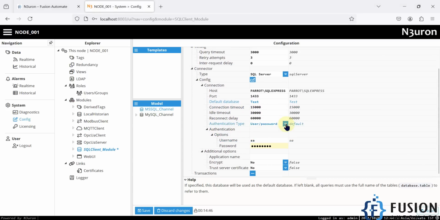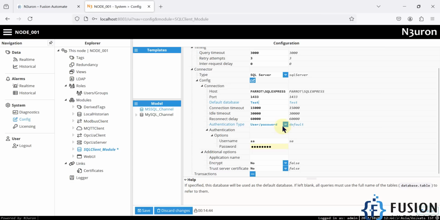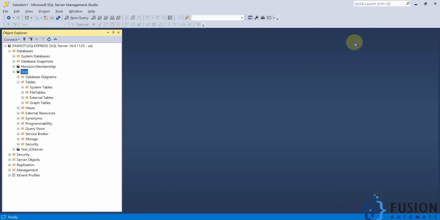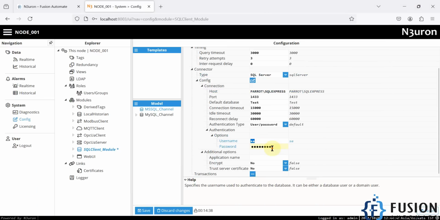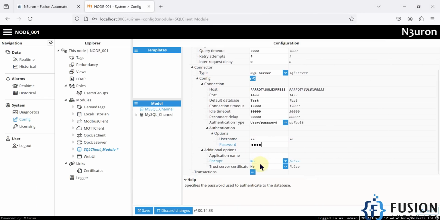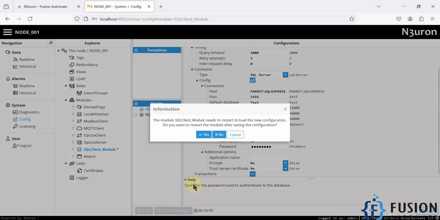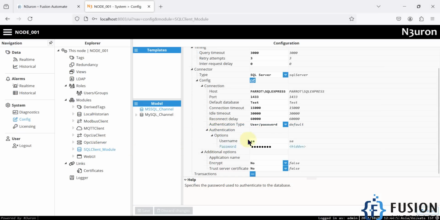Now the authentication type you have to select is username and password. I have already created a user named as in my MSSQL database, and the password for the as user is TOOR. That's it. I can click on save and it will restart the SQL client module.